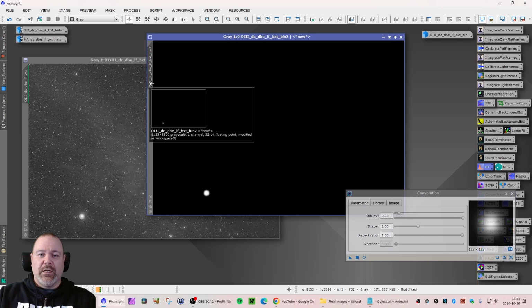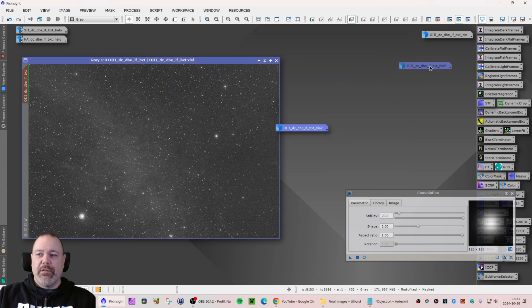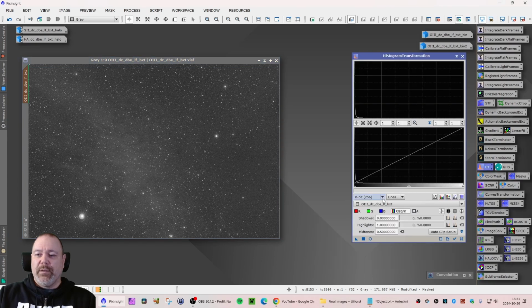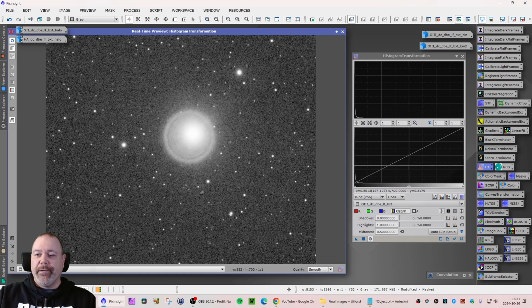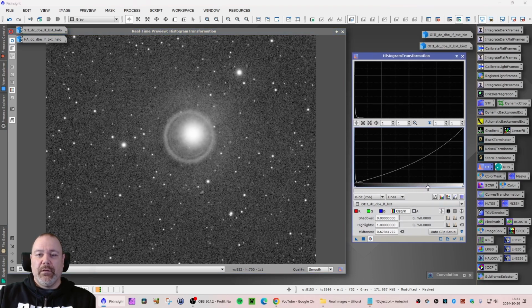Do a little bit of convolution on it. Apply that to our image. Open up our histogram, select our O3, select our star with a preview here, and then try to adjust this a little bit.